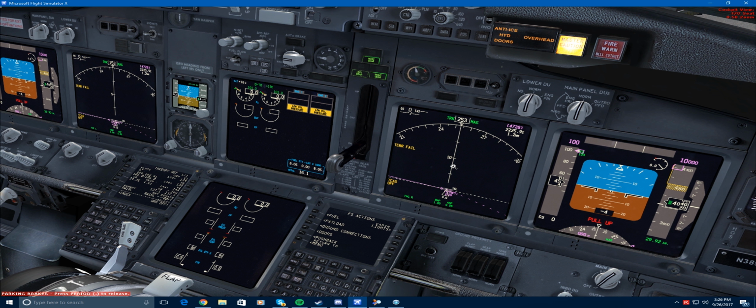Pull up. Wind shear. Wind shear. Terrain. Terrain. Pull up.